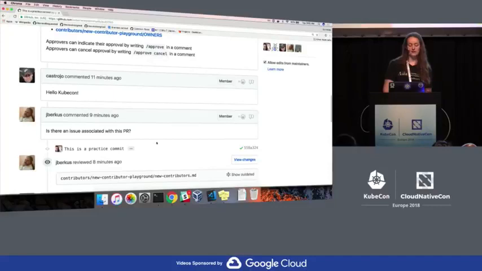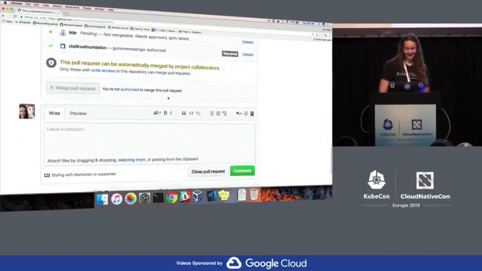The only people that can add an LGTM label as reviewers are Kubernetes org members. Who here is an org member? Somebody want to give me an LGTM on this? All right.